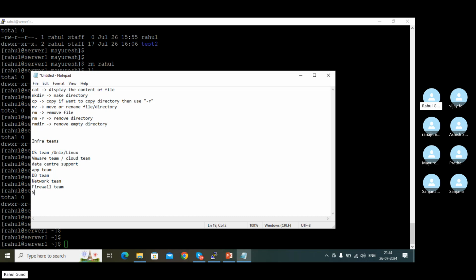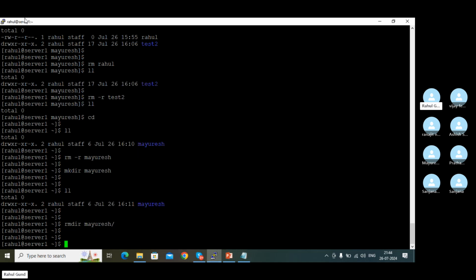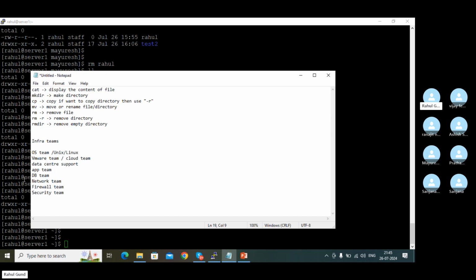And there is a security team. What is the security team for? Suppose you want to allow one port only or one IP only. Suppose I want to connect to servers, because I have PuTTY, then I should be able to connect to any other server in the world, correct? But that is not the case. Why? Because they have a firewall team and a security team which will allow only specific IPs or specific ports, and then only you can connect. Otherwise anyone could connect to any of your servers just with the IP. So that's why these three teams are very important.